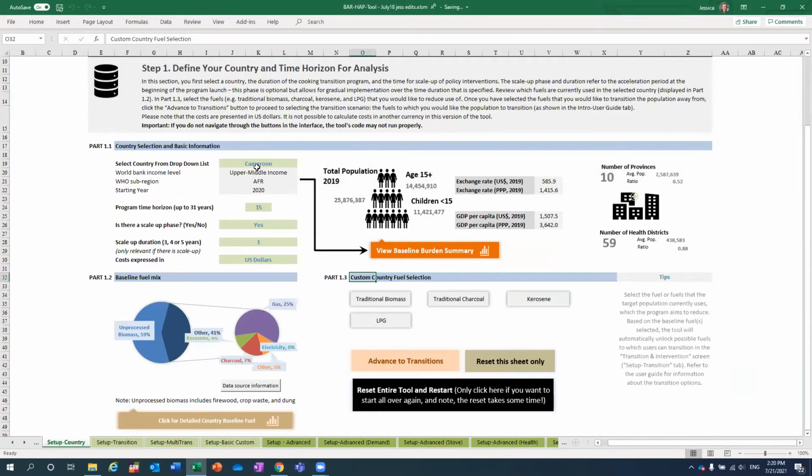So here we come back to part 1.1 and we select Bangladesh. And again, we can refer to what the existing baseline fuels are and make the selection of what we'd like to transition the population away from. In this case, we will look at transitioning away from traditional biomass.